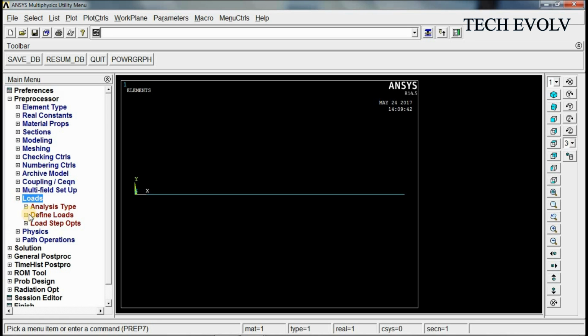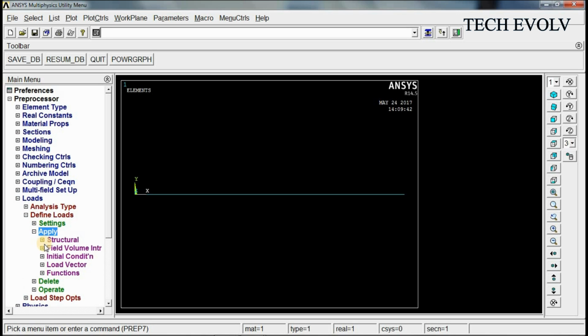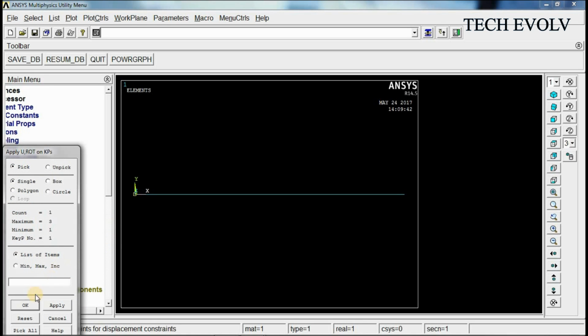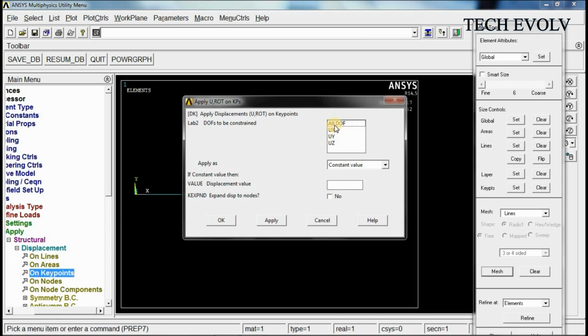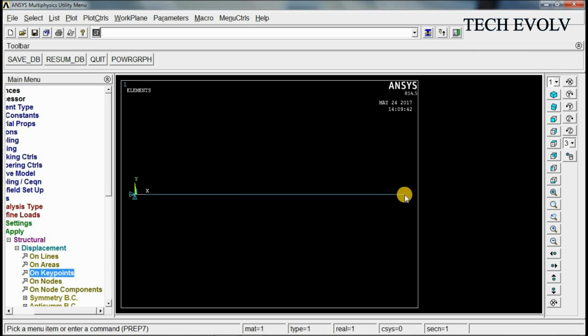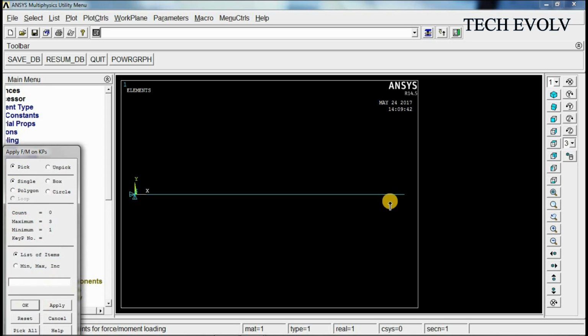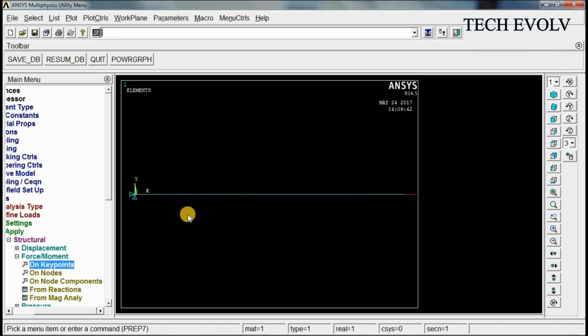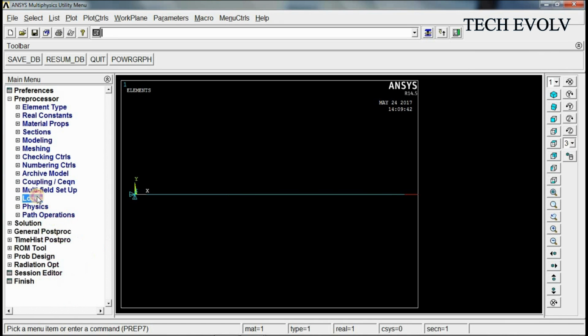Go to loads, select the defined loads, select apply load, select structural, displacement, on key point. First key point is fixed in all degrees of freedom. So select the first key point and click OK. Select all DOF, click OK. And axial load is applied in third key point. So collapse this displacement, open the force, click on key points, select the third key point and click OK. Give the load 1000 N. Click OK. Now the load has been applied.